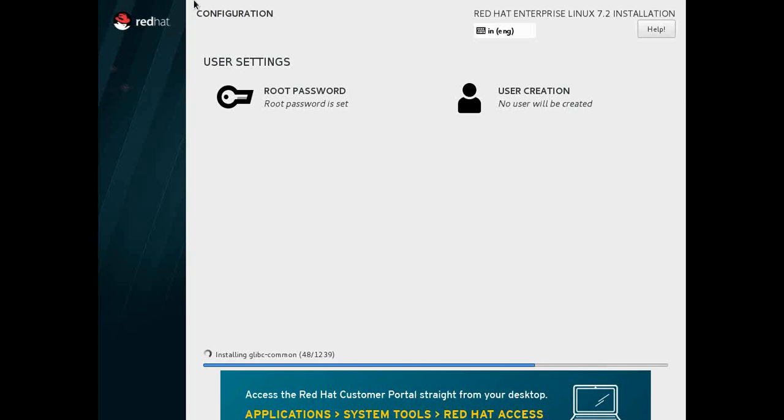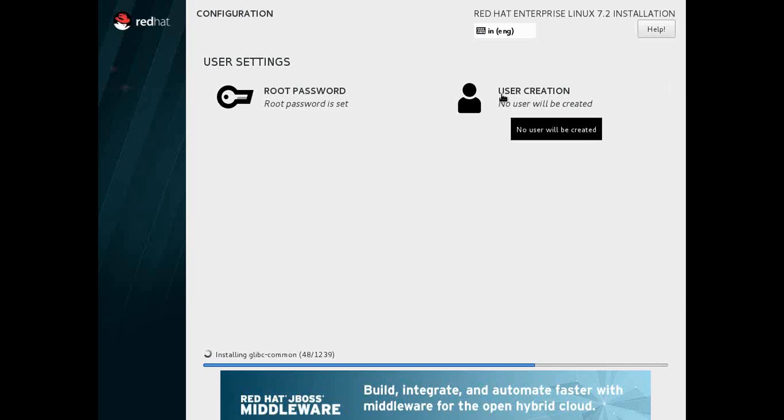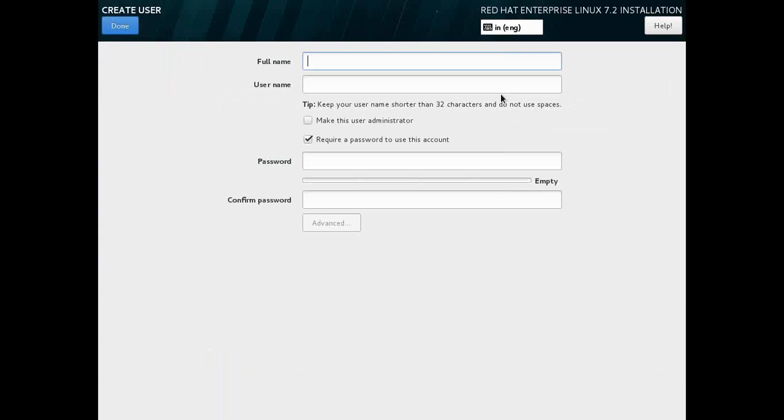Optionally, if you would like to create more users, you can create them here. So let me click on user creation. If you want, you can add more users. For example, I'd like to add a user called myuser. You can set a password for myuser. For example, red. I'm giving just a simple password called red. Again, I have to press done two times.